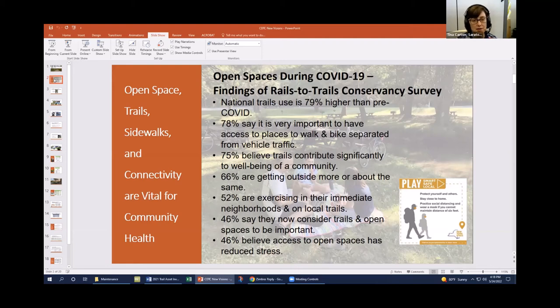So as Jen Ceponis had previously stated, there are a lot of health benefits to implementing complete streets and bike and pedestrian infrastructure. Open space and this type of connectivity, whether sidewalks, trails, bike lanes, or cycle tracks, are all extremely important for the health of your community.